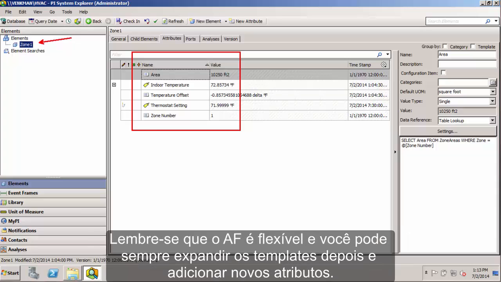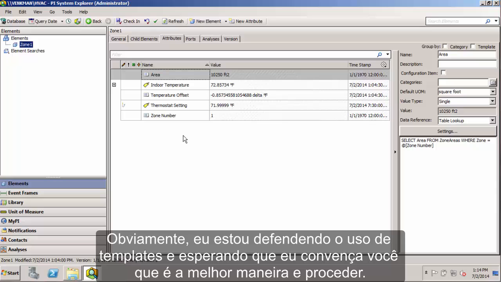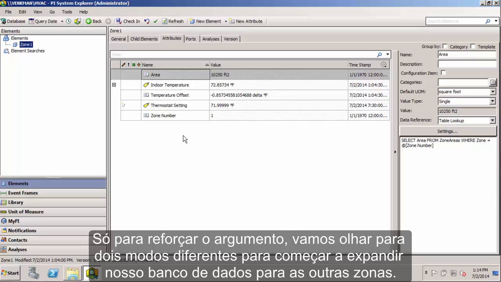Remember, AF is very flexible, and you can always expand these models later and add new attributes. So it's fine if we want to go ahead and proceed now and build out our other zone elements. Now obviously I'm endorsing the use of templates, and hopefully I'll convince you that that's the best way to proceed, but just for the sake of argument, let's look at a couple of different ways that one might think of to start expanding our database to the other zones.